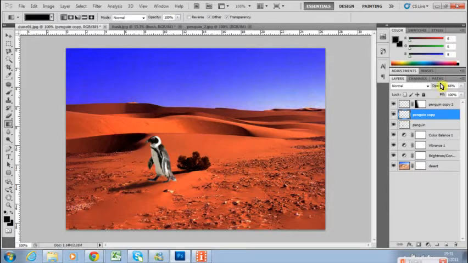You can change the opacity on all layers, so it's not just restricted to making shadows. It's really a useful tool, so remember where it is. It's in the layers panel, and you can change the opacity of your layers individually.